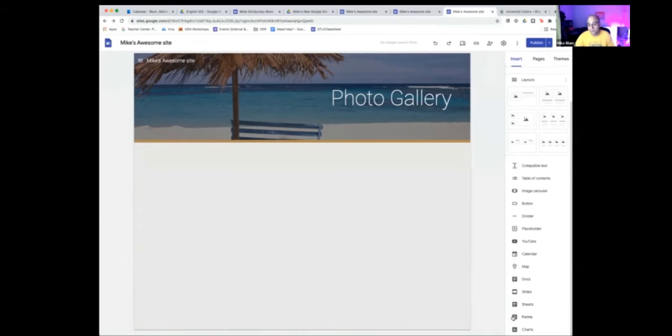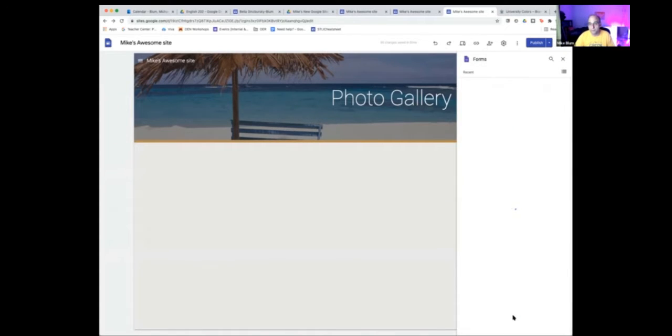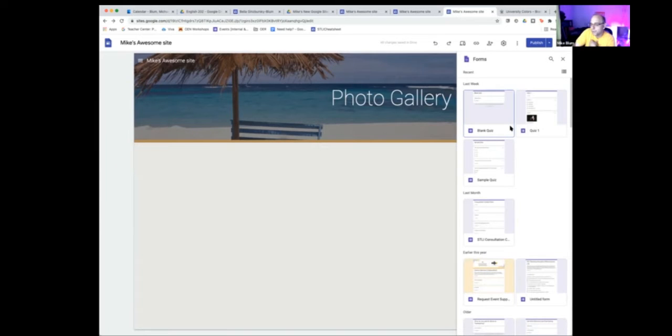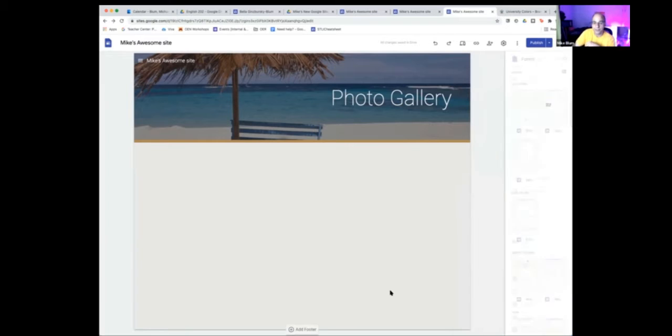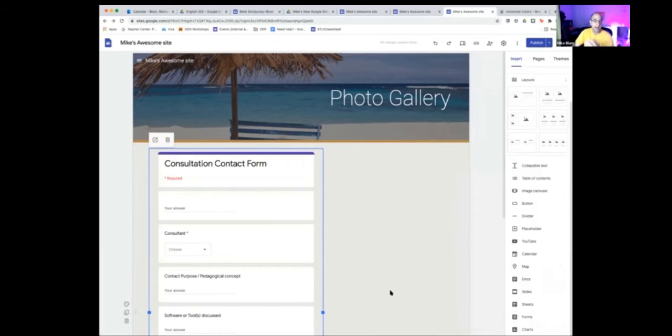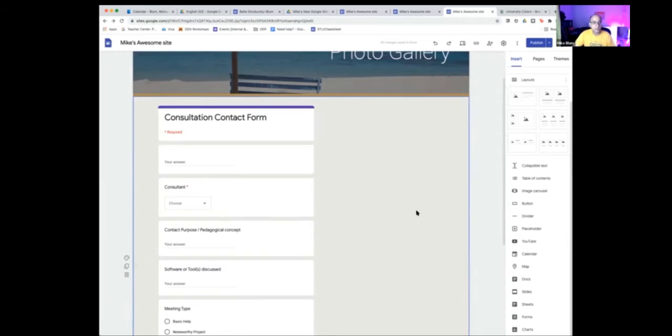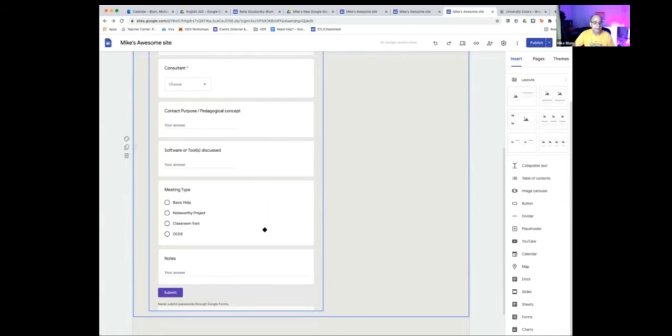So if I wanted to add a form to this, it would be very easy. I'd click on forms. And it's going to go to all of the forms that I've created in Google, which is really nice. So now I can say, okay, here is my consultation form, which I use all the time. And I'm going to go ahead and insert that. And it inserts my consultation contact form right in my Google site, right? Which is pretty nice. And then I have some control over it.